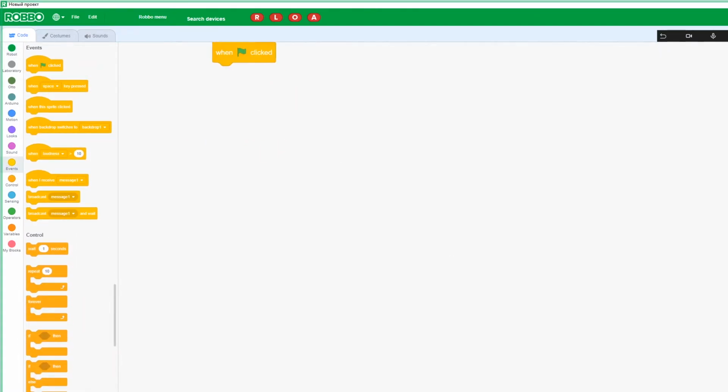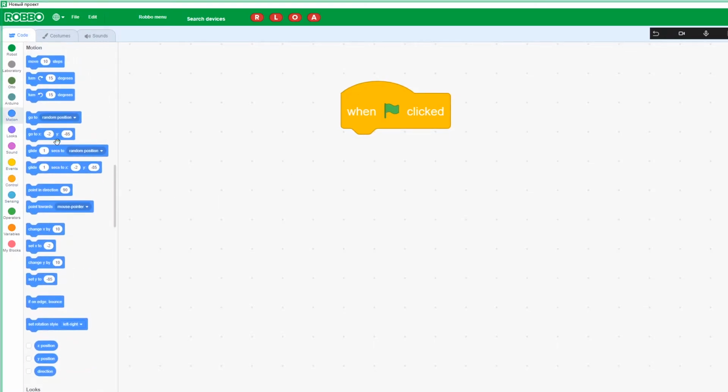So I make a big program. When the green flag is clicked, our program begins. You can click on this green flag, it means go, and after that all the program below this green flag is running. So what program do I want to create? I create a program where the bear will be walking.